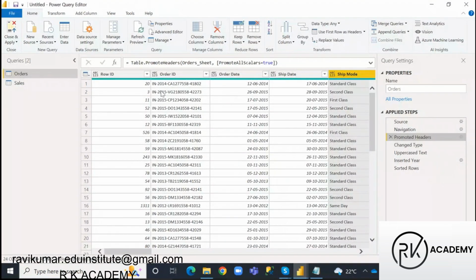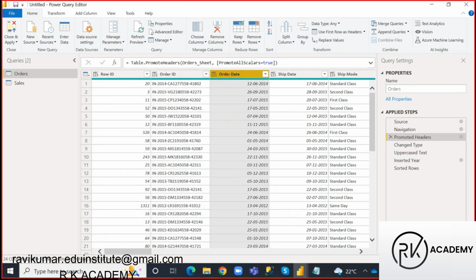On promoted headers, what you can observe for each and every column is this, called the data type icon. For each and every column, you can see ABC 123. That means the data type here, for each and every column, is what? Any. That means the data type is not yet decided.